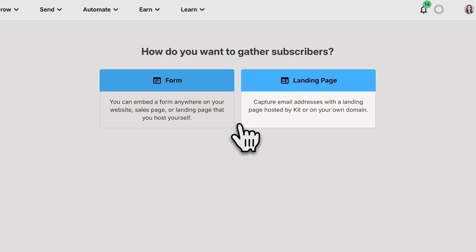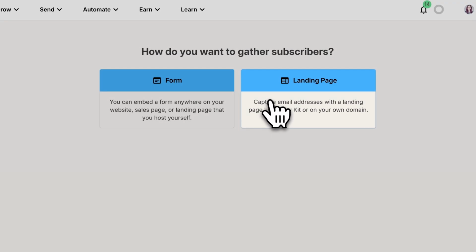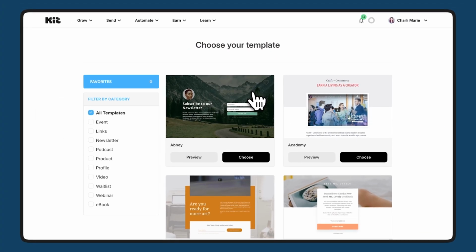To start off, I'm going to look at landing pages. These editors are very similar. I think if we take a look at landing pages, you'll see how the editor works and forms become even easier to make awesome. So let's go into landing pages.